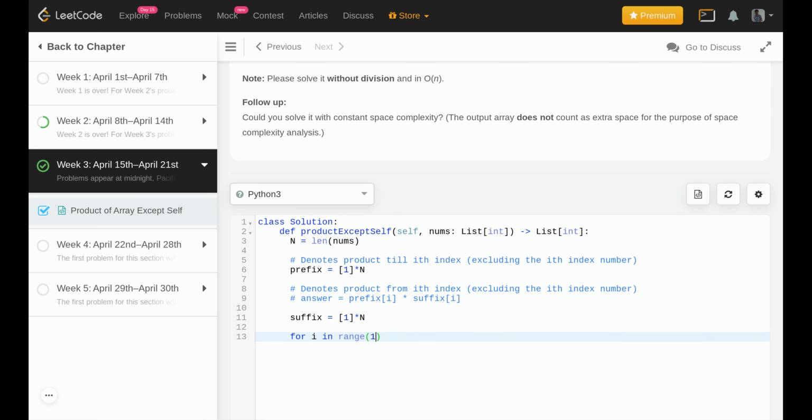Since for the 0th index there are no previous elements before that, we have to run this from 1 to n for prefix, and we build prefix of i equals prefix of i minus 1 into nums of i minus 1. Because we have already calculated prefix of i minus 1, and we multiply by nums of i minus 1, which is the last element. So we get the prefix of i.